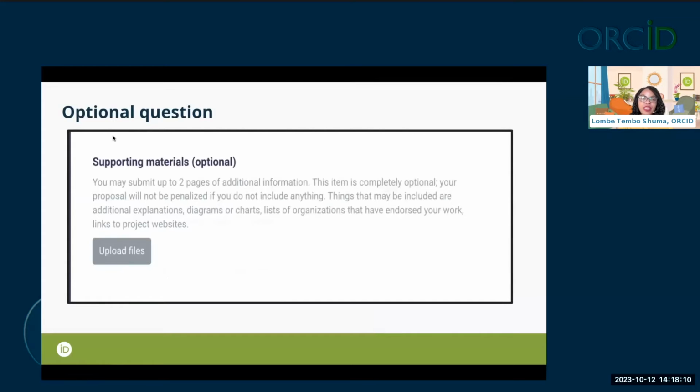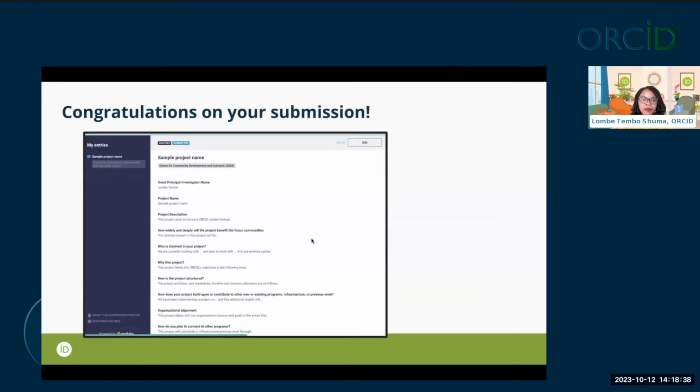And also you would be able to add any additional materials. And this could be maybe a list of organizations that have endorsed your work. It could be links to project sites. It could be additional explanations for your project that you believe would be helpful for your application. It could be diagrams or charts. So this is absolutely optional. You could do this, or you can skip it, but this is the only question that is optional.